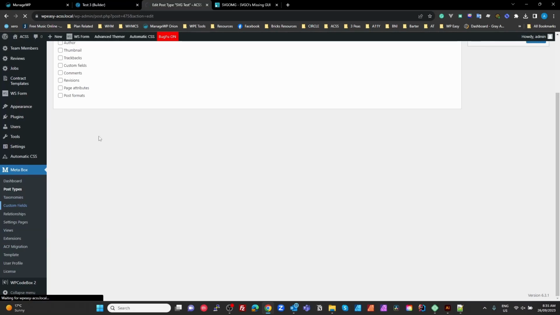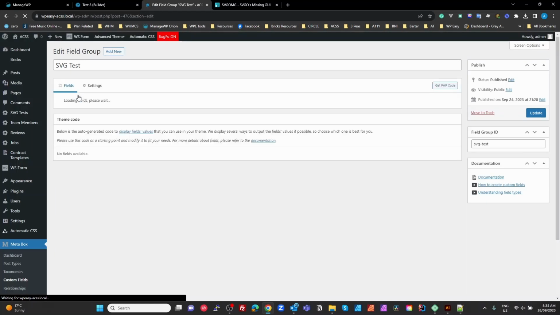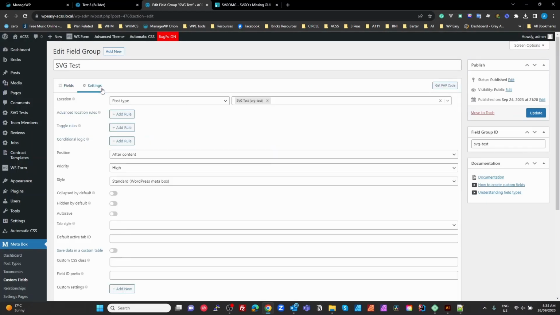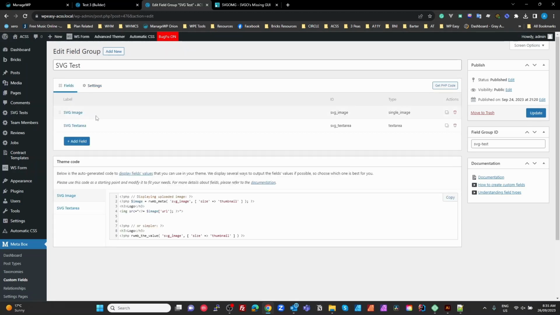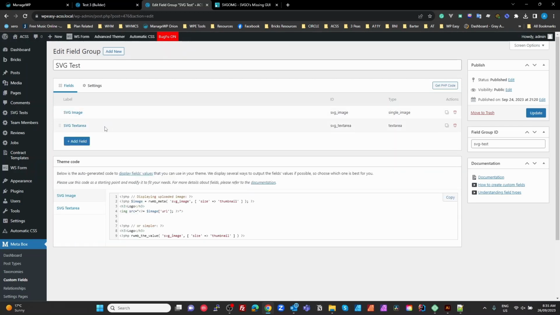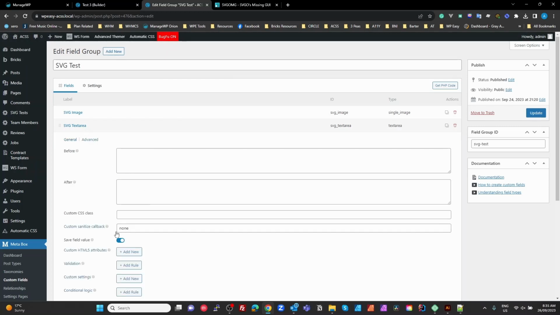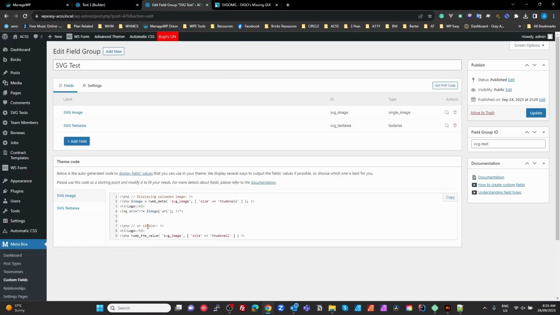And then in the custom fields, what I've done here, my SVG tests, I've added in my settings, I've told it that the post type is for my SVG test post type that I've just created. In my fields, I have a single image called SVG image, and I have a text area called SVG text area. And in my advanced tab for SVG text area, I've got my custom sanitize callback set to none. This is important. I'll explain why I do that later, and some of the pros and cons and downsides once we've got this set up. Okay, so there is our setup ready to go.